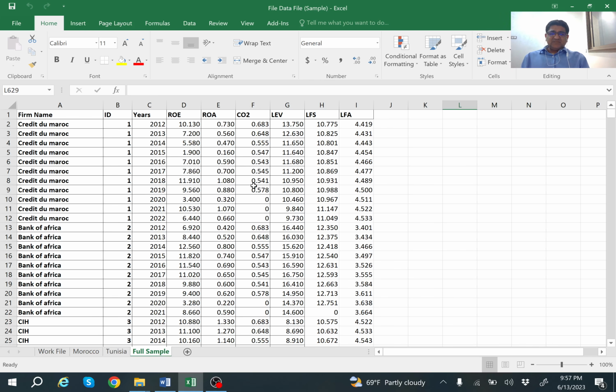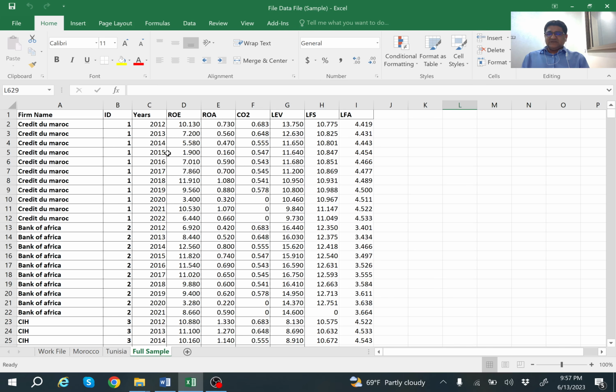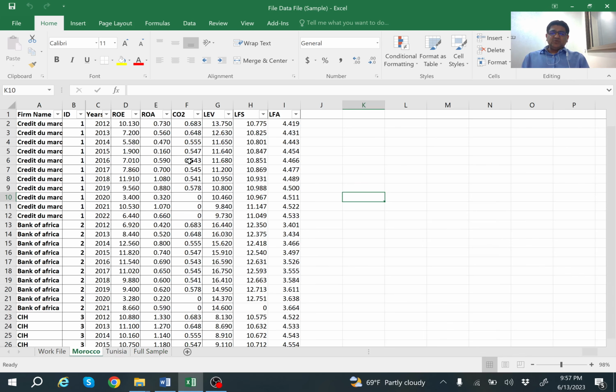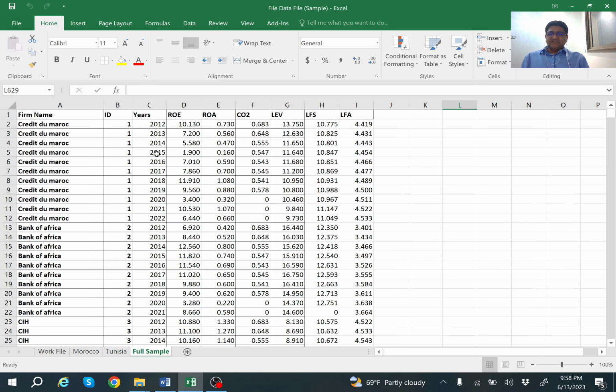So this is the full sample. There might be multiple countries, or there might be one country. In this example, we took the data of different firms, 58 firms from two countries. One is Morocco, and the second one is Tunisia. Here are the firms of Morocco: we have 29 Moroccan firms and 29 Tunisian firms. Then in the full sample we have merged them.